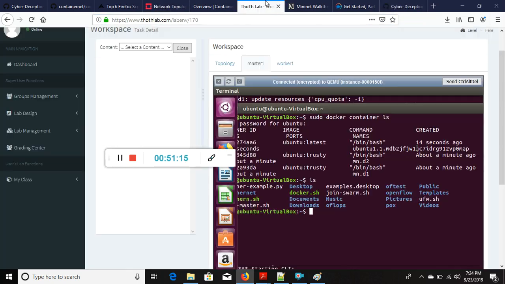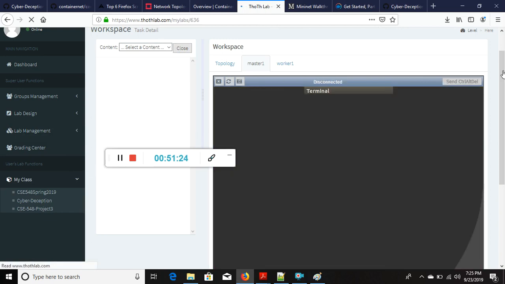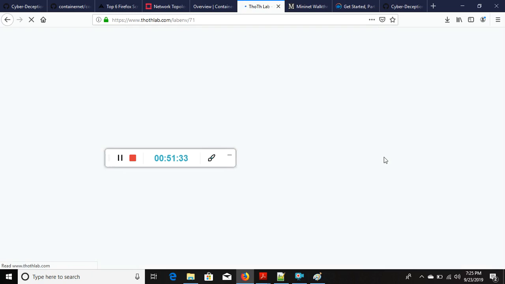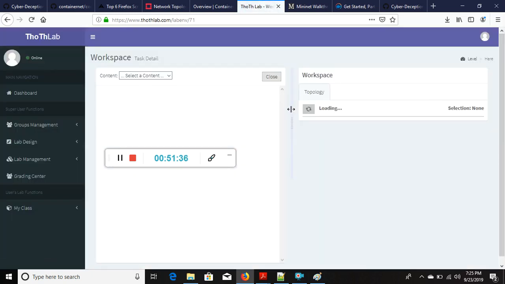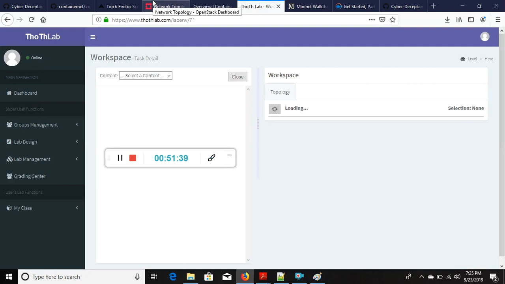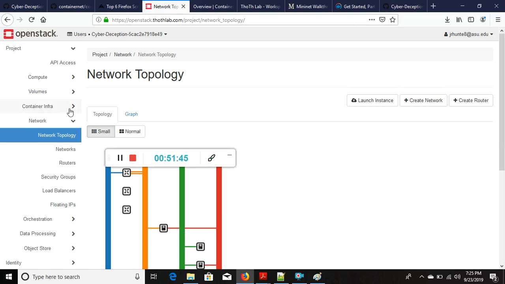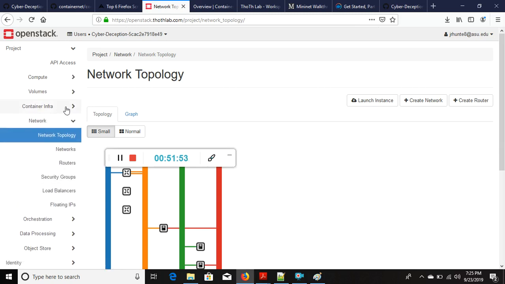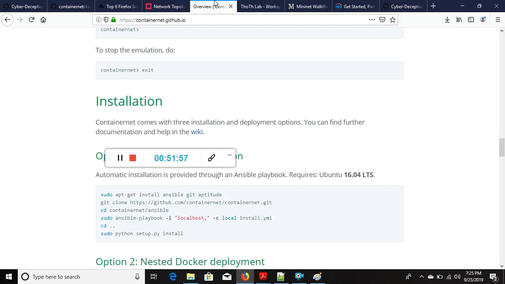So to summarize what we discussed, we checked the first topology in cyber deception. All of you have access to this topology. If you want to mess around with this topology, you will need to go to openstack.thothlab.com, which is this. We discussed that there are instances under compute. To create instances, to mess around with network, there is this network tab. Those are the two important ones.